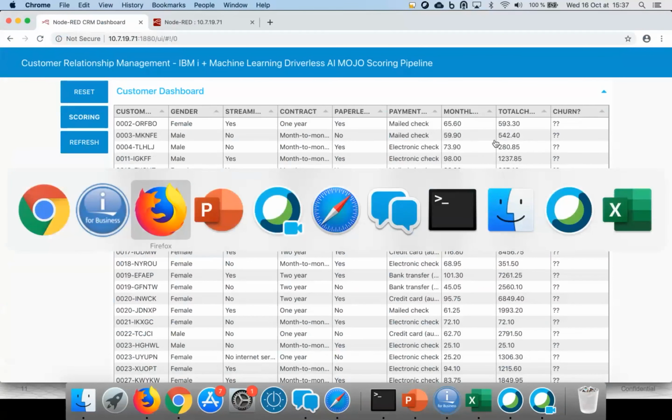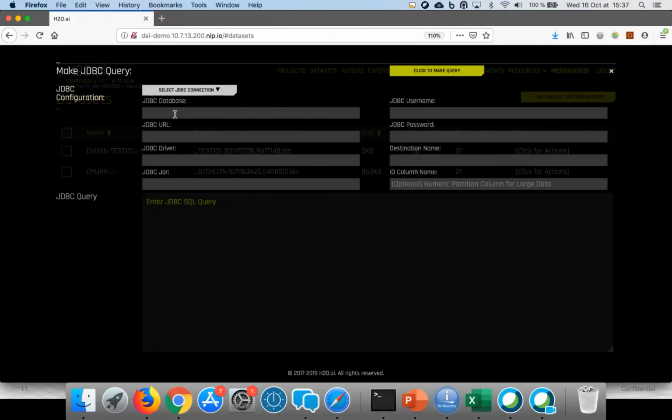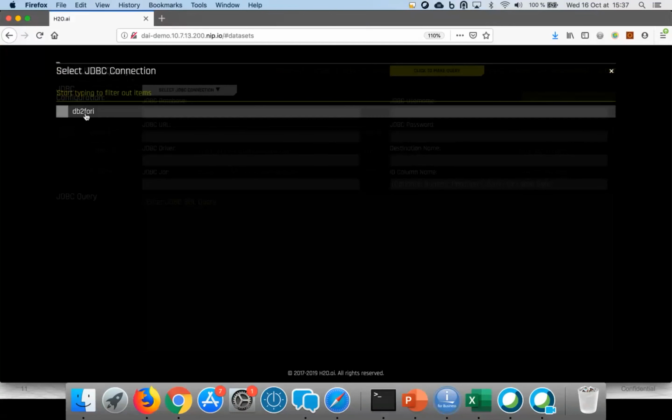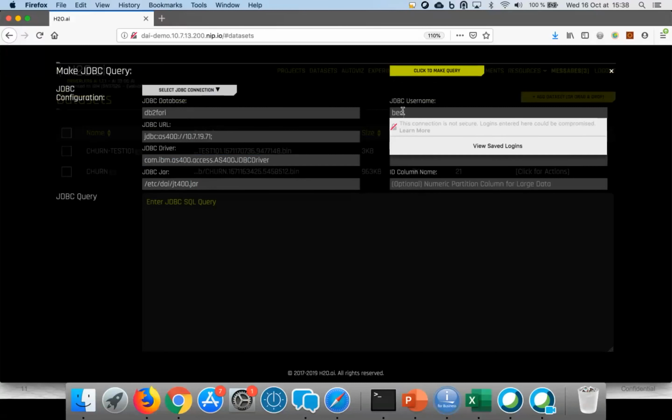Thank you. You're welcome. So if I go back, let's create a new model. In my case, I'm going to connect using JDBC. This is the IP address of my IBM i partition. This is the JT Open JDBC driver that I've already pre-configured on Driverless AI. This is my user profile I'm going to use to connect to the data.